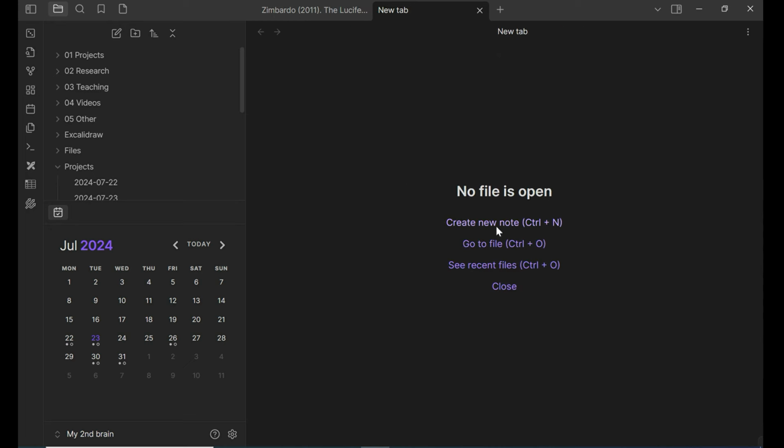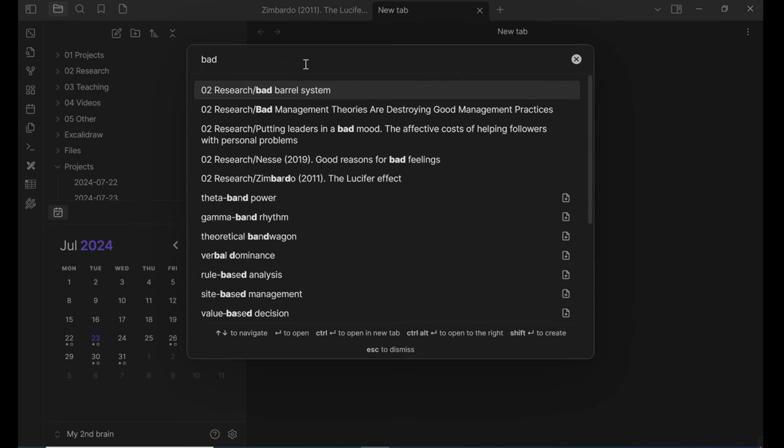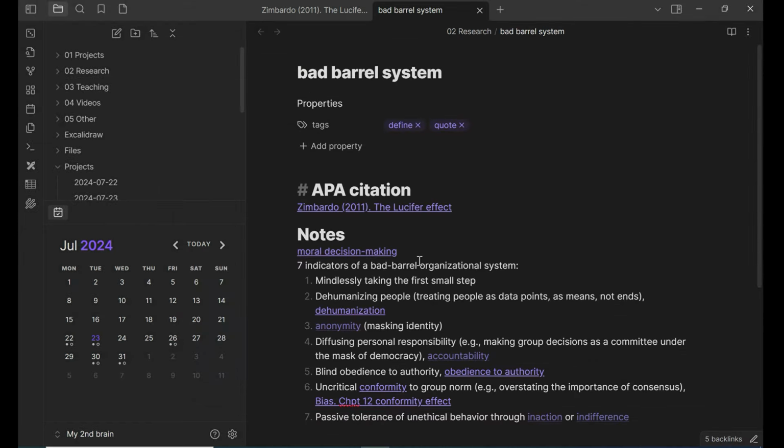Now, how to find my notes? You can go to File and find or create a note here. I remember my note name is called Bad Barrel System. Here you go. It's already there. That's how you find it.